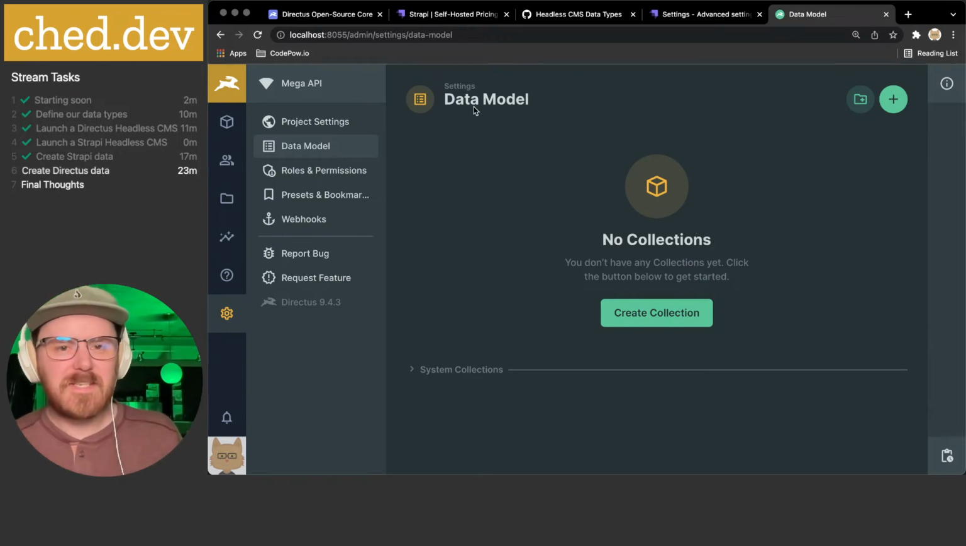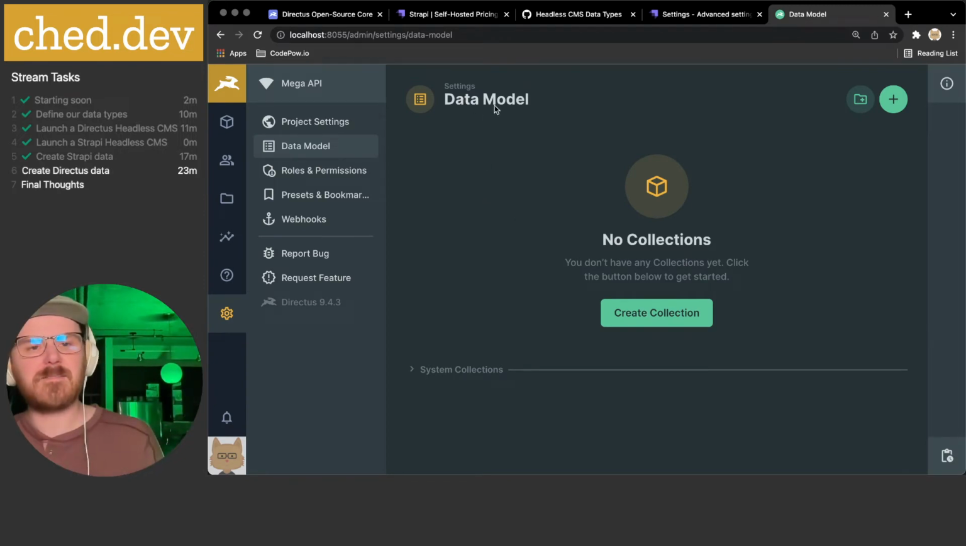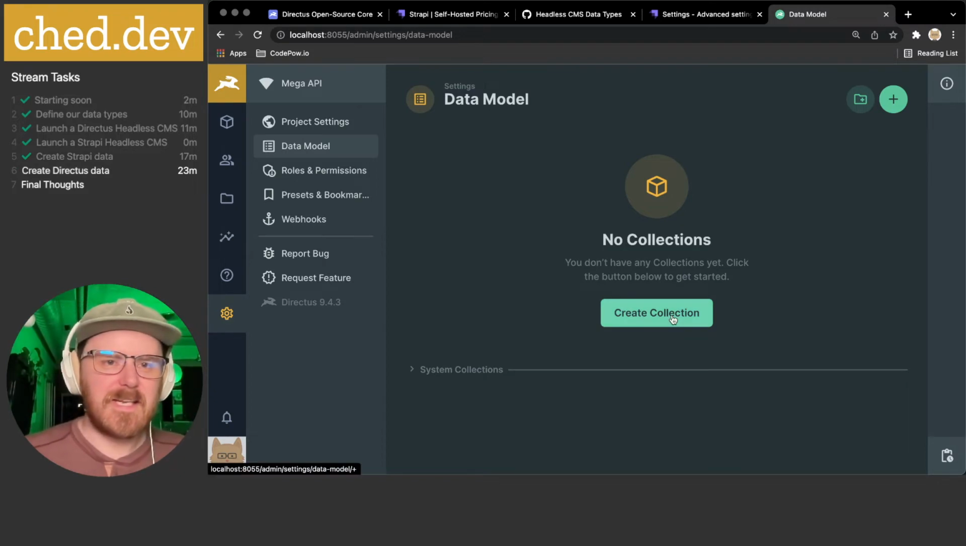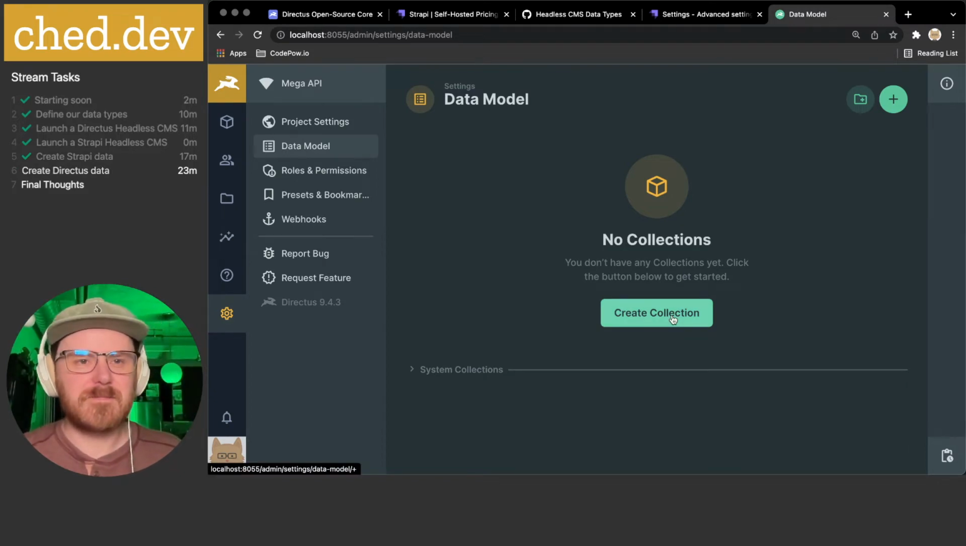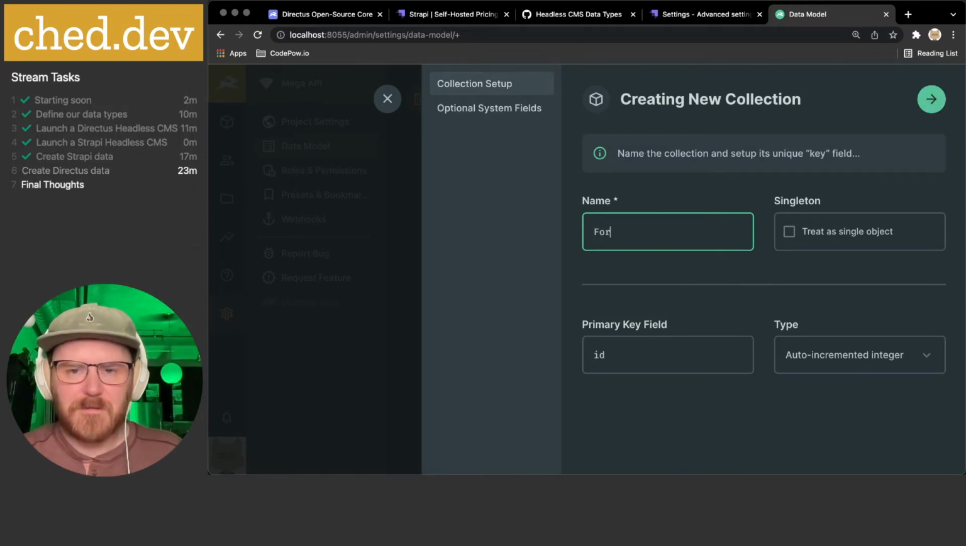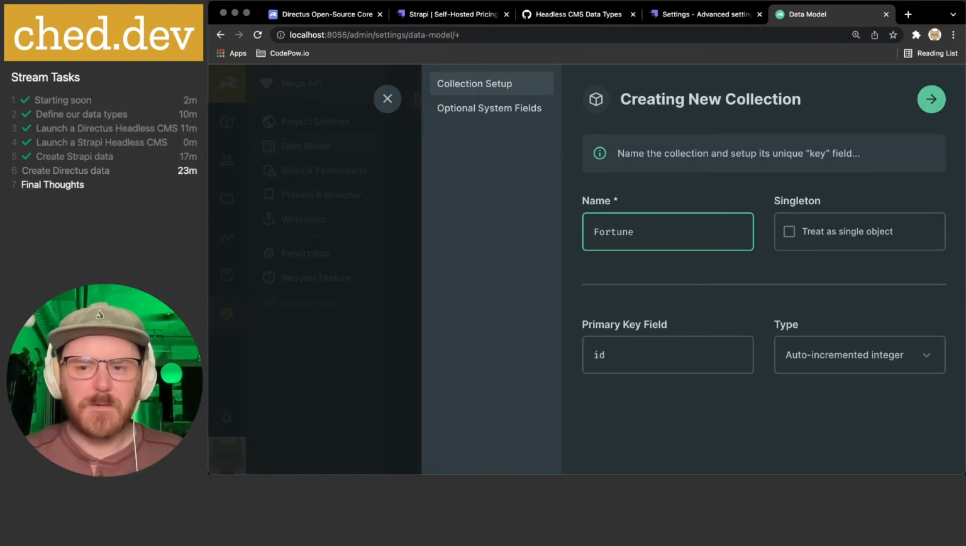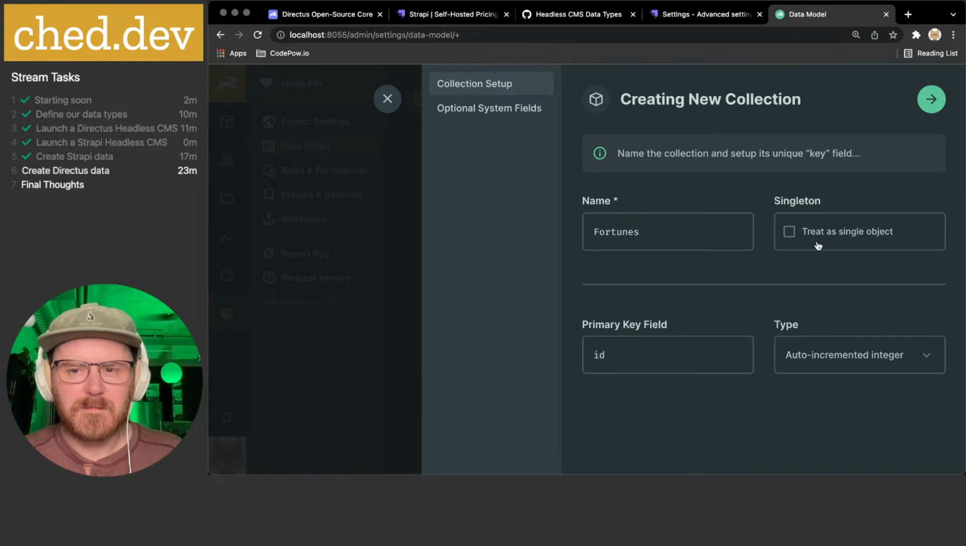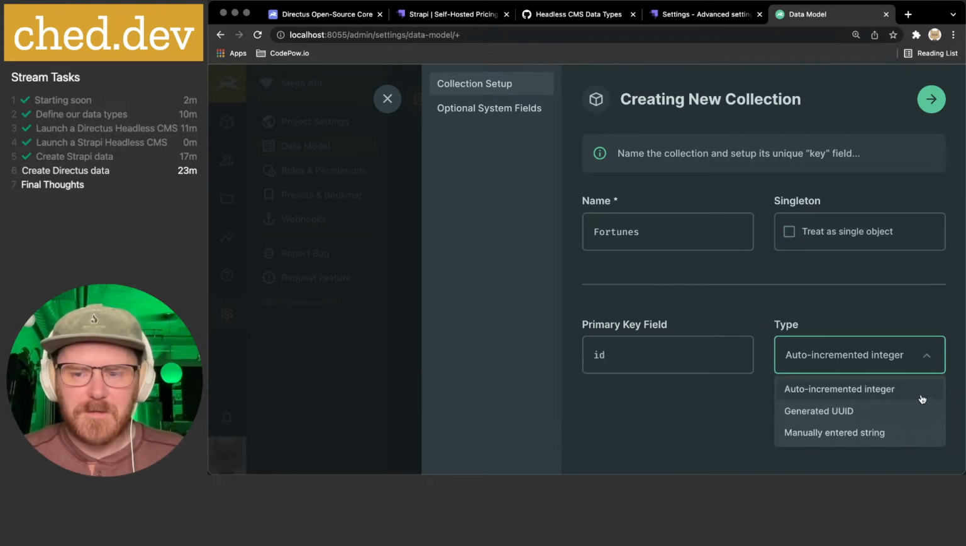Now let's finish continuing to set up our data model in, what's it called? Directus. Okay, so the new collection is going to be fortunes. Fortune. Do I name it as a single or plural? It is not a single object. I'm going to keep the default ID, but we can also generate a UID, unique ID, kind of like a GUID, or manually entered string.